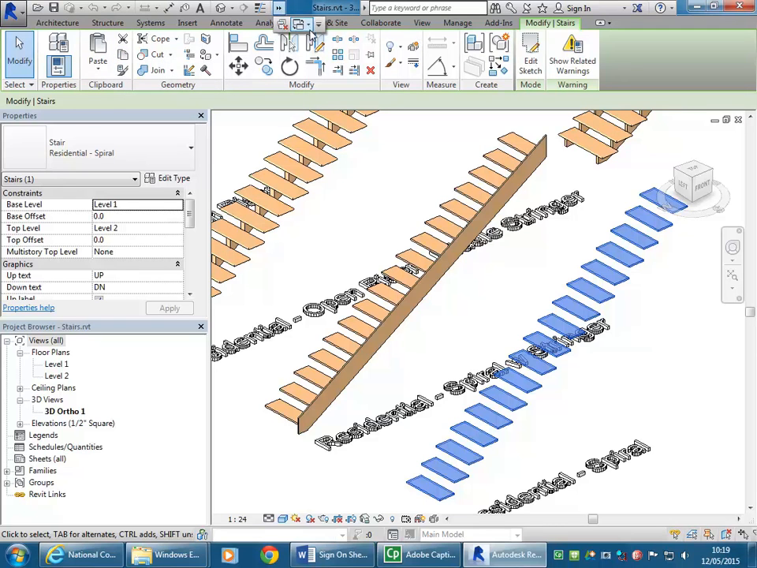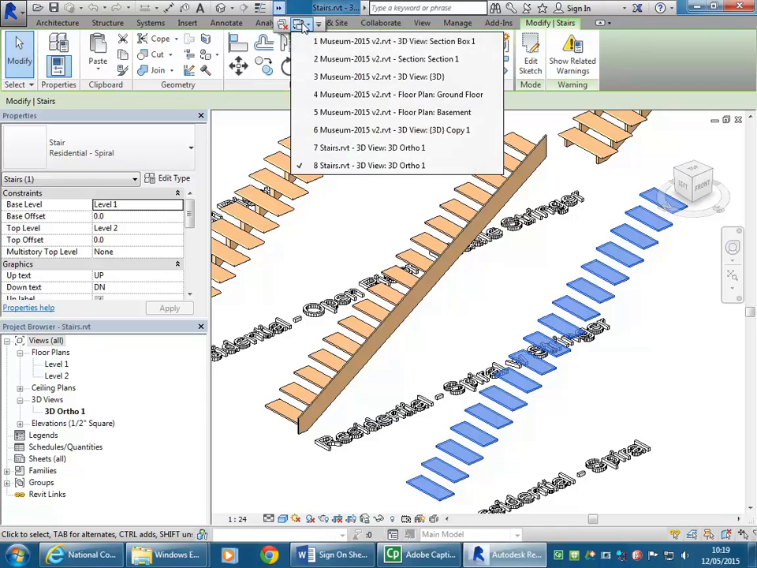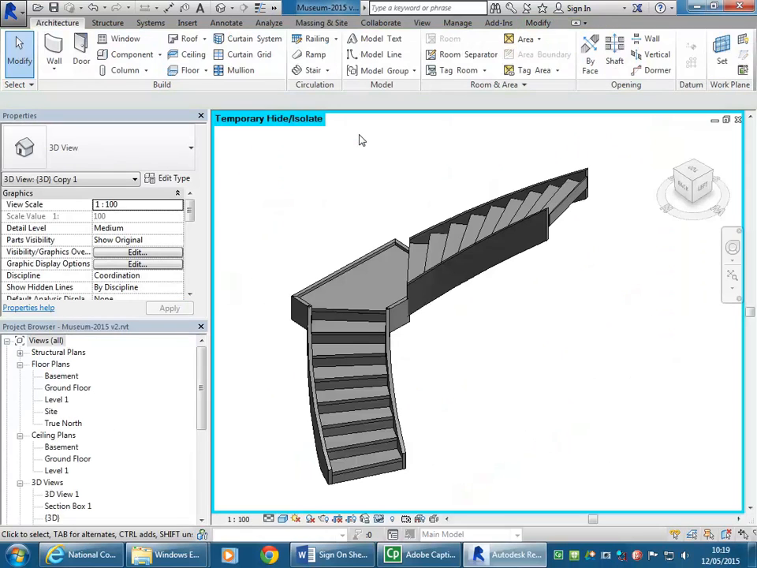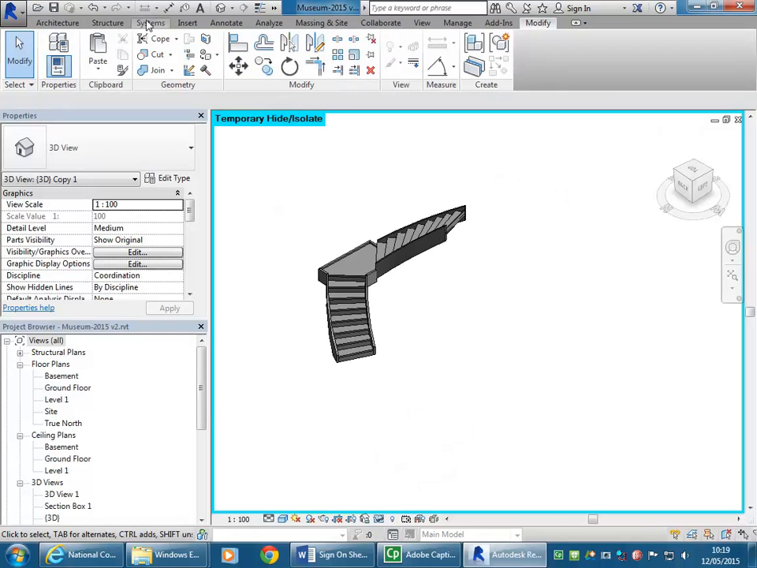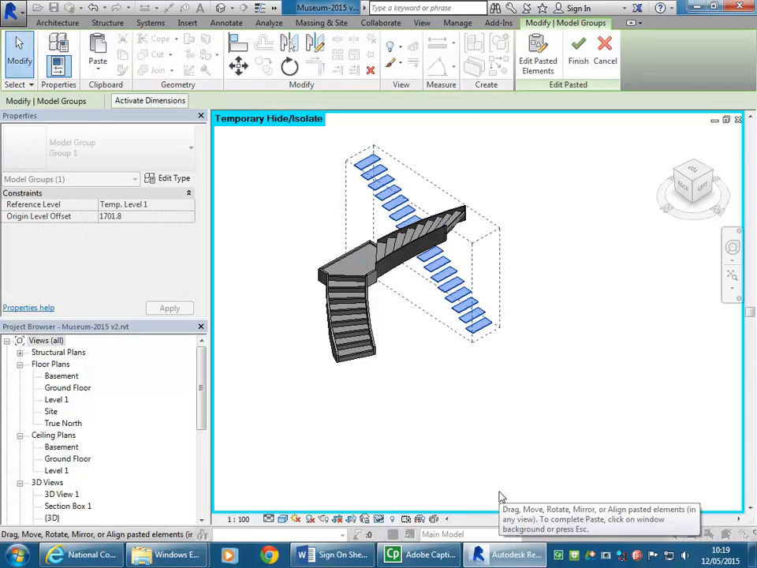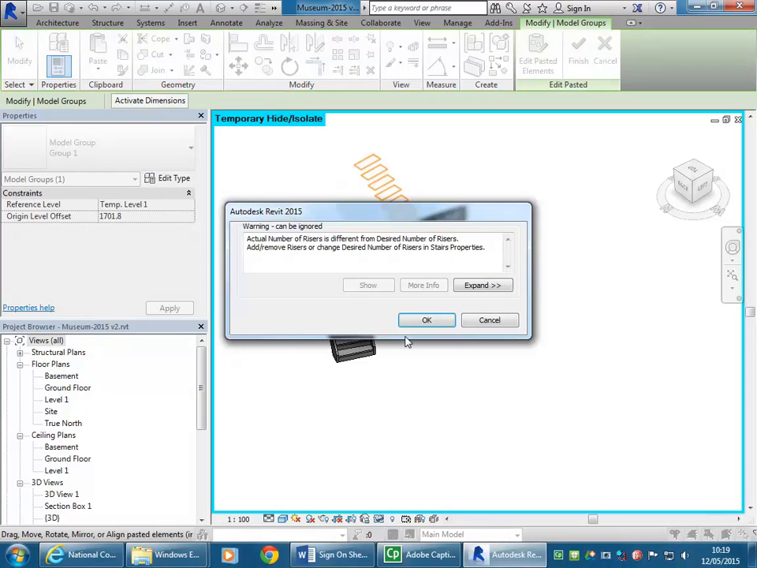And now to switch back to my file, I'm going to go to the little Windows button up on the ribbon here, or above the ribbon, and then clicking on that little down arrow, I can go to any of the views that I already had open. Now back onto modify, I'm going to choose paste, and then just place that new stair anywhere. You've got to bring it in just to get that stair type. Don't worry if it gives you any messages, just click OK.